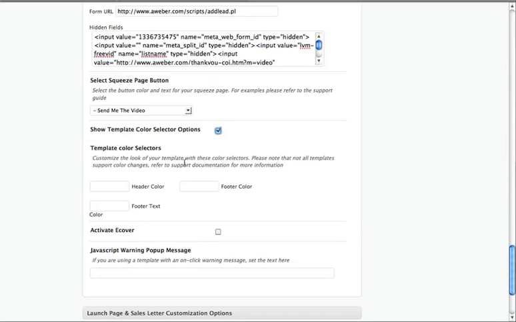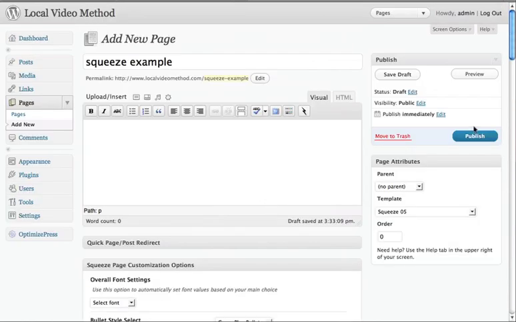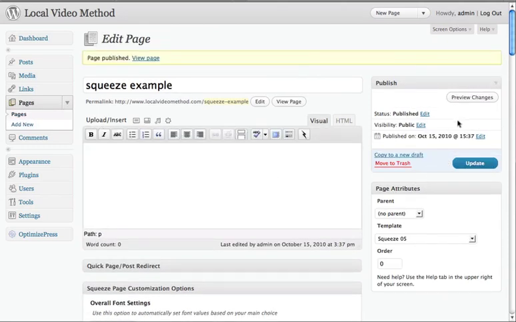Template selector has the colors, so I can make some color changes here if I want to. Just pull up the box and it makes a nice little color picker. And I also have this thing cool here, so I'm going to say please enter your email address to receive the video. And that's it. I hit publish. And if I were to go preview it right now, I could see it.